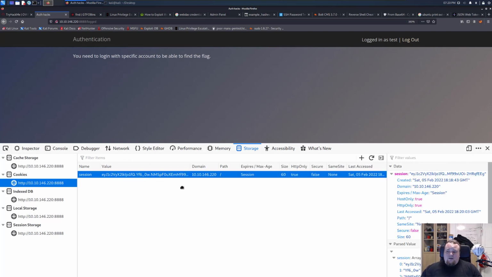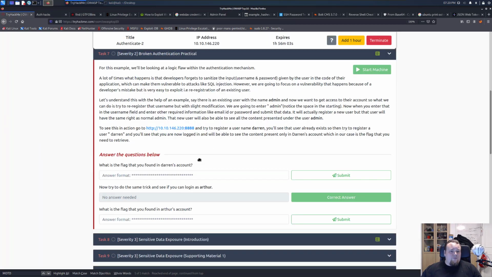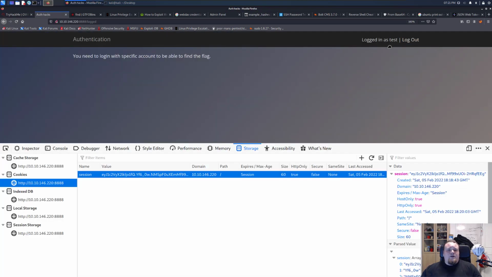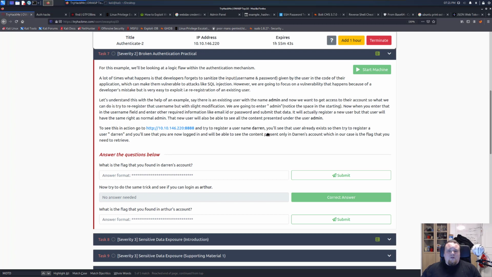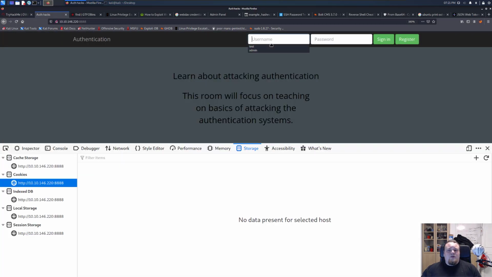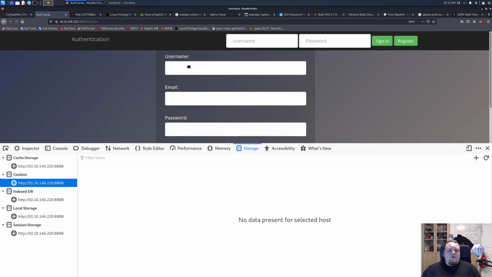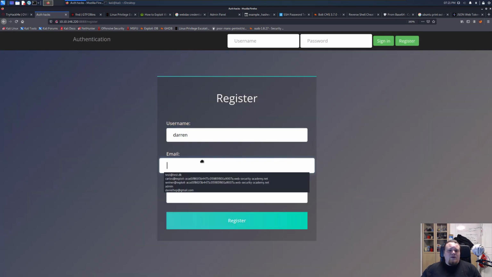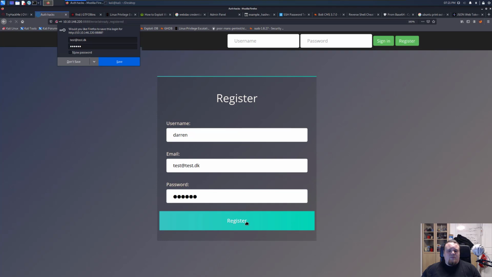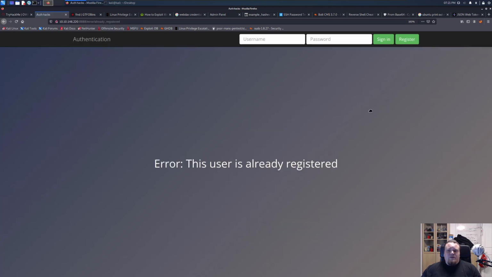Maybe this is too advanced already for the room. I'm not really sure. What do they want me to do? To see that, try and go and register a user. Oh, okay. So you'll see that already exists. Okay, so I'm going to try and register with the user called Darren. Let's do that. So Darren, and the user is already registered.